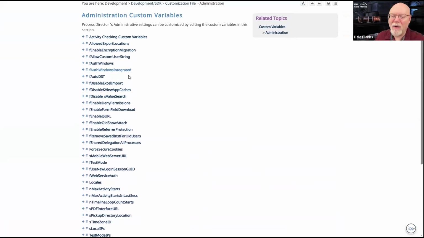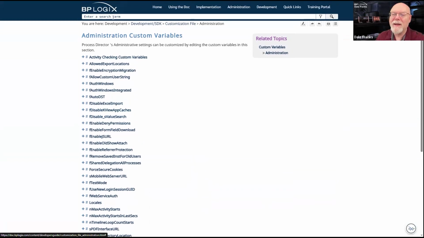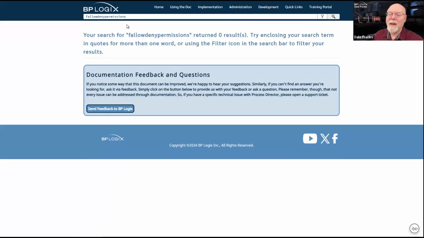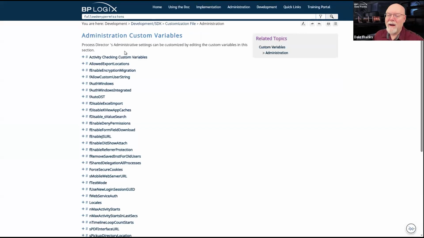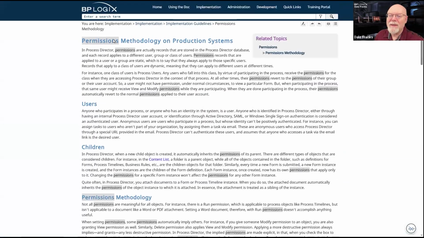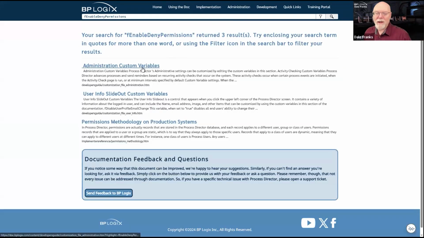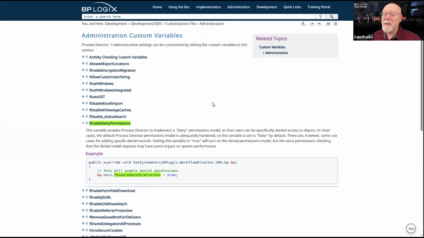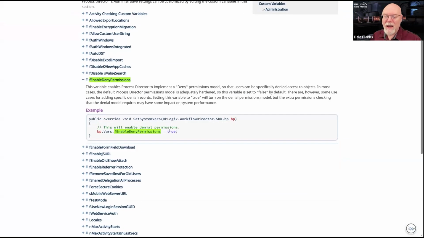Oh no, I may have moved it without moving that. All right, fine. I may not have updated a link. F allow deny permissions. It's in here somewhere. Oh, F enable deny permissions. Well, I didn't even get that right. So let's do a quick search for that so we can actually see where it is in the documentation. That is in administration custom variables, F enable deny permissions.